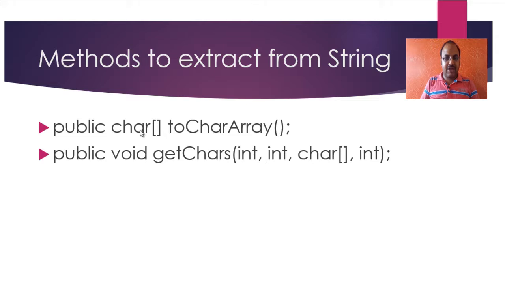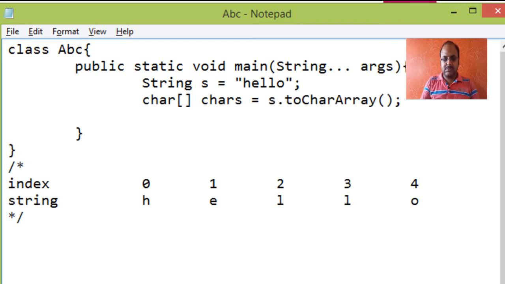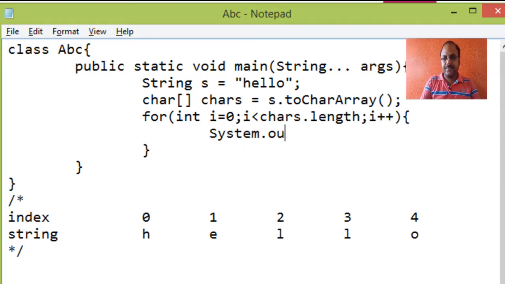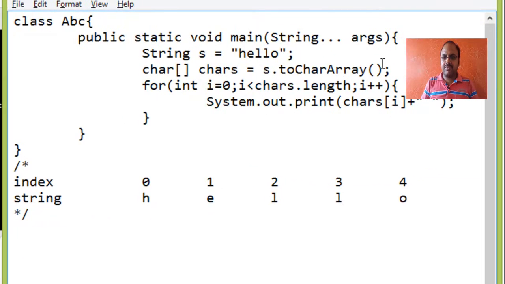Next one I have is toCharArray. The toCharArray method returns an object of array type. So let us check it first. We can display all the characters in this way. I am concatenating it with a blank space. So let us check what will happen. So we are getting HELL, all the characters concatenated with a blank space. So this toCharArray gives us the string object in character array form.